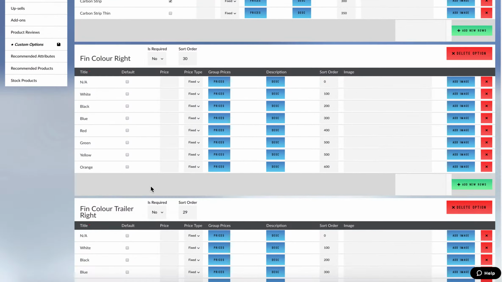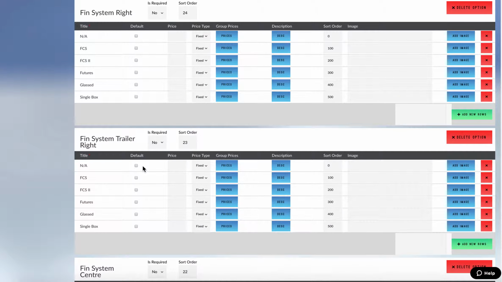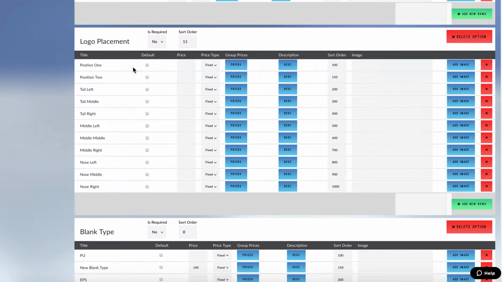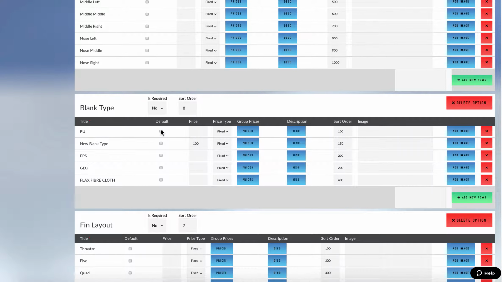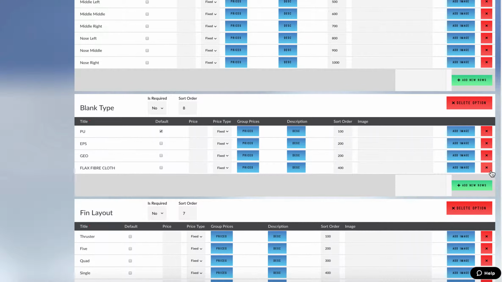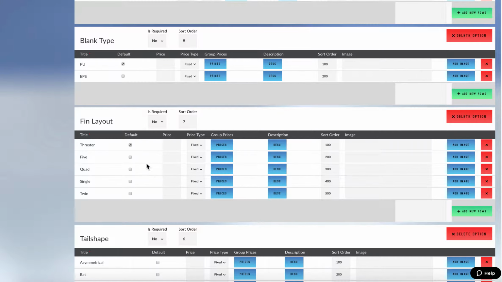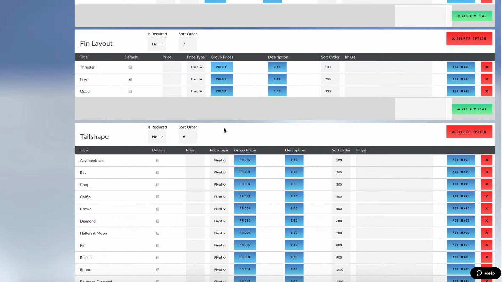But for now I'm just going to go through and select defaults for different things. We can leave all these empty if you'd like and just select a few defaults specifically. So we might say default logo position is 1. Blank type in here might be defaulted to PU. We might not want these other particular options in here. For example, we could have thruster or 5-fin. We might want to offer these particular options either.